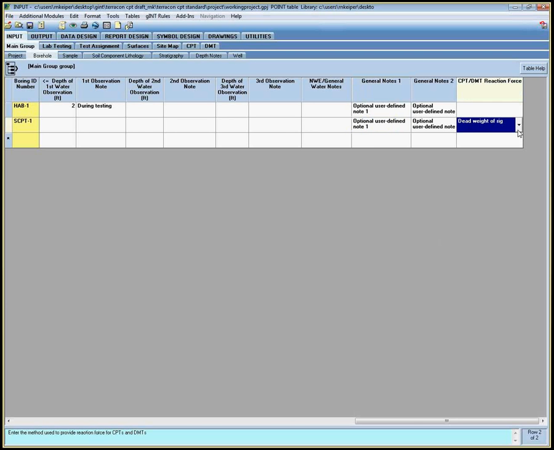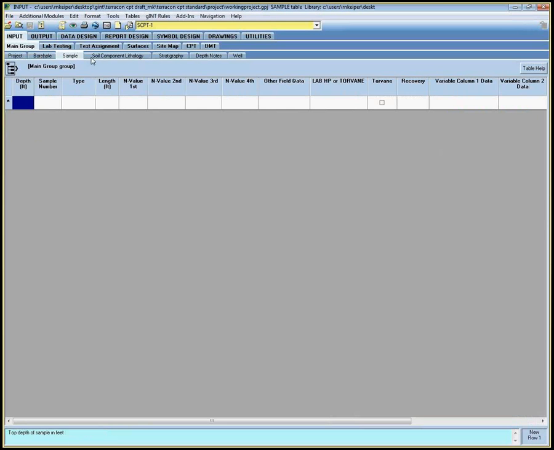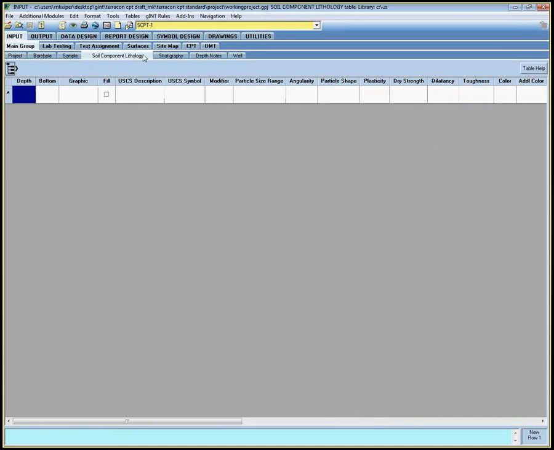ASTM also requires that we list what type of reaction force we used during the test, whether it was dead weight of the rig or we used some type of auger anchors to help with additional reaction force. So for CPTs, it's going to be important to include that information. The rest of these tabs in the main group do not apply to CPTs.